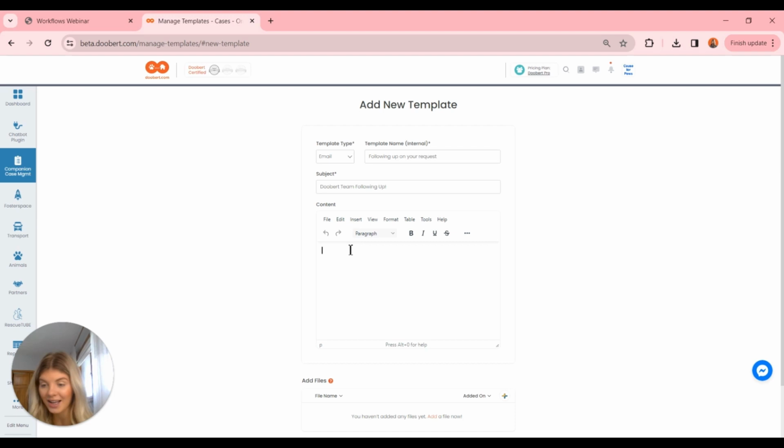Now we can go ahead and put any context into our template. We are just going to say, hey there, thanks for contacting our pet food pantry. We've received your request and will review shortly. Please reply with any questions or concerns. Once our template looks good, we are following up and letting them know we've received their request and will review it shortly, and that they can respond with any questions.